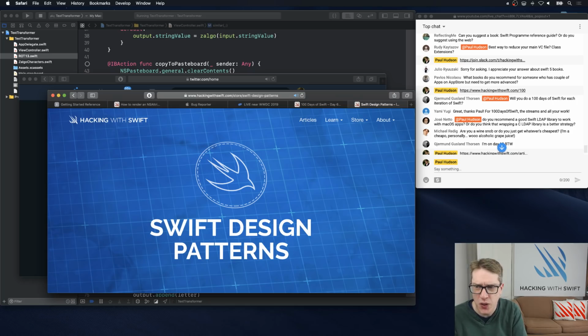Will I do 100 Days of Swift for each version of Swift? No. The 100 Days of Swift is updated for Swift 5 already. It's all written for Swift 5. And it's not going to change, let's face it, in the future, so it's good to go for a long time. If they change something in Swift 6, which is very unlikely, if they did, I'll just change out that one chapter, put a new one in, and boom, we're done.